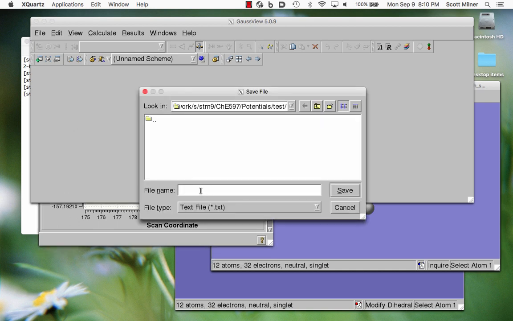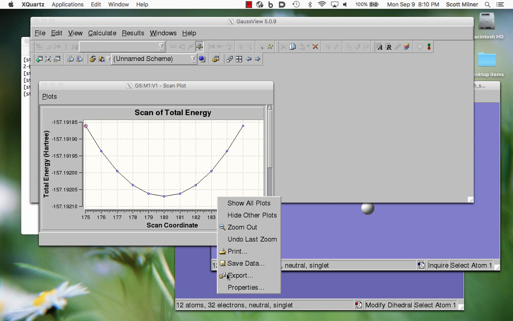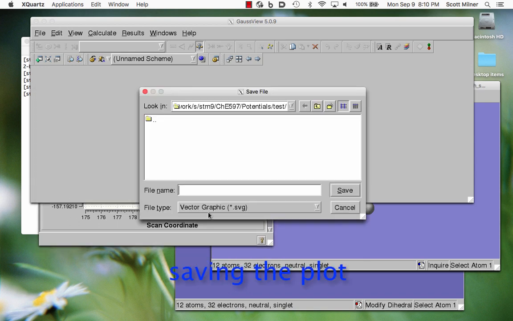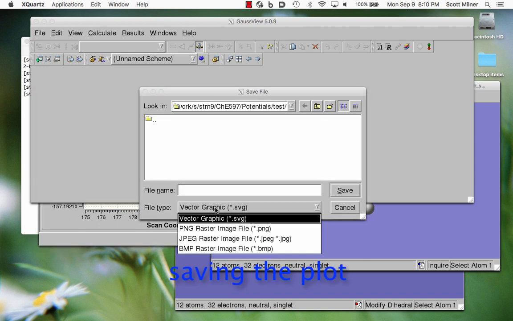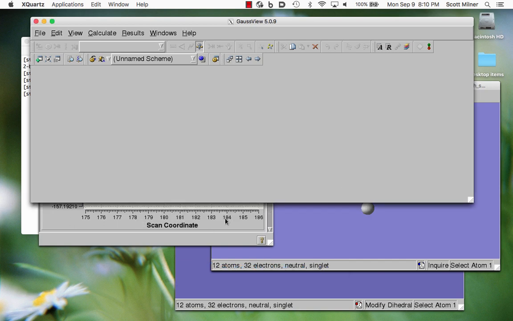And we can save it as a text file, which we'll call dihedral.txt. We can also save the graph itself in various forms, including a scalable vector graphic or a PNG. So I'll save a PNG here just to show how that works.